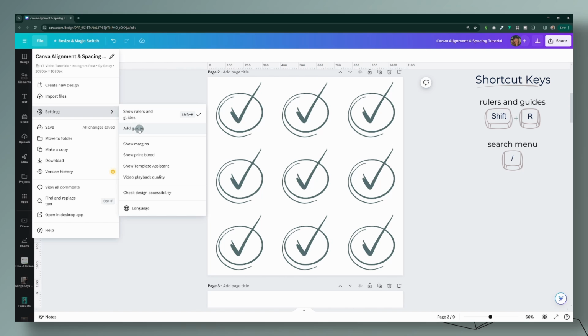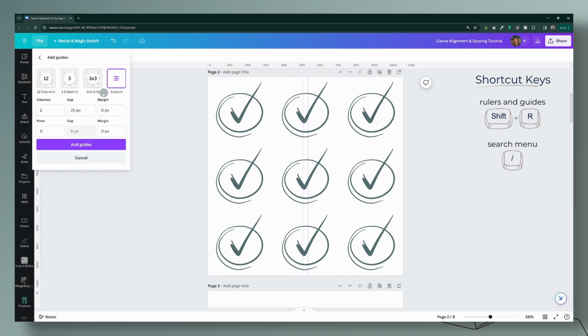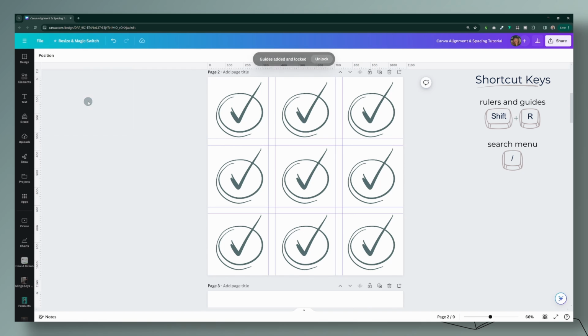So if you click on guides here, you can change the amount of guides. So we can do a 3 by 3. You click on the 3 by 3, you can add the guides. There we go. And it adds the guides.